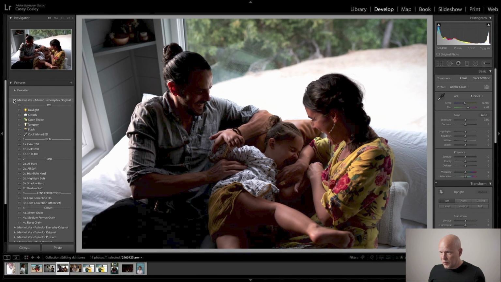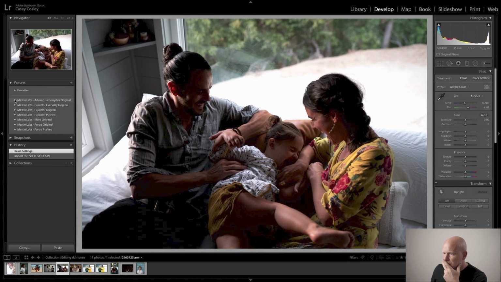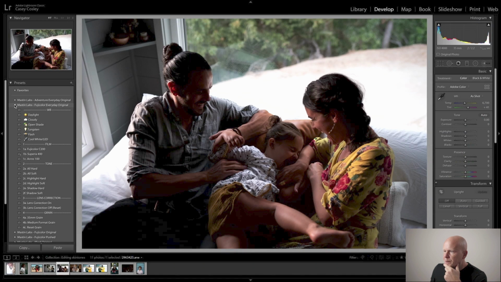In this example, let me see, what am I going to use? Let me go to Fujicolor Everyday. I don't know, these two packs are on my mind lately. If you don't own anything that we make yet, and you're thinking about diving in, the Adventure Everyday pack and the Fujicolor Everyday pack are the Swiss Army knives of what we offer. They suit almost anything. So my mind tends to go to them.